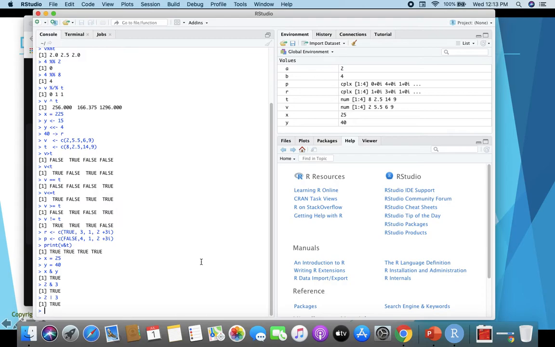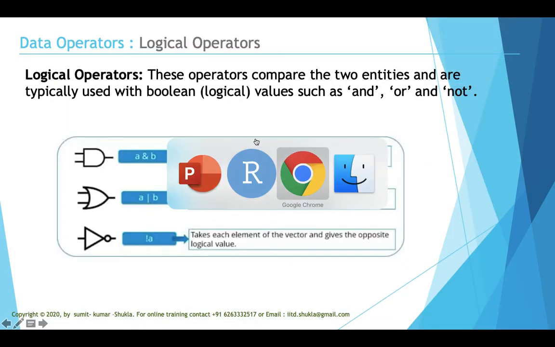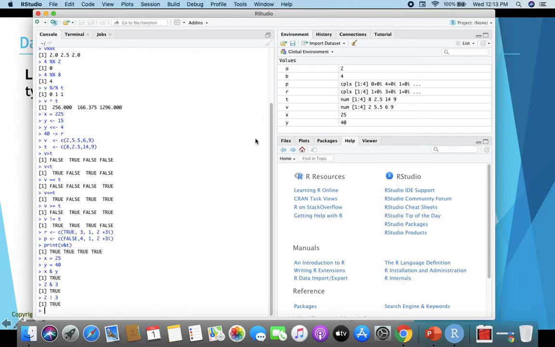Now if you aren't able, that's a network issue. Once again, am I audible to everyone, right? Hello? Hello guys. Yes, sir. Okay, fine. There have been some network issues.